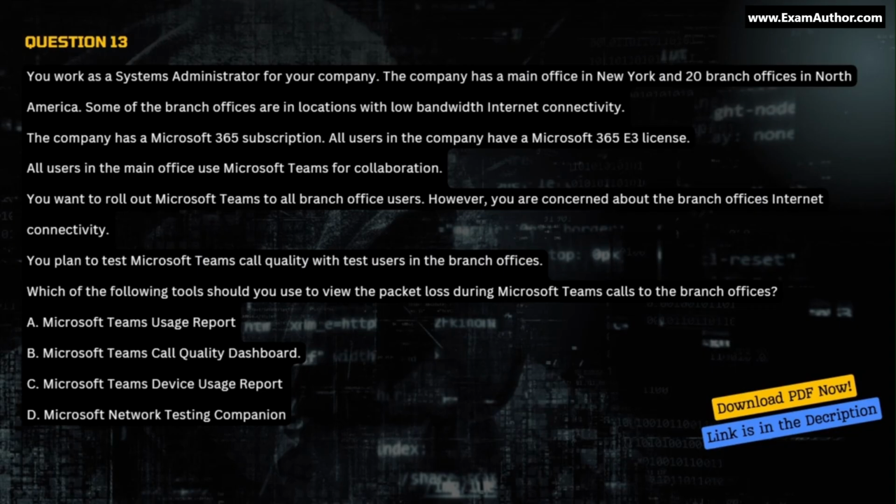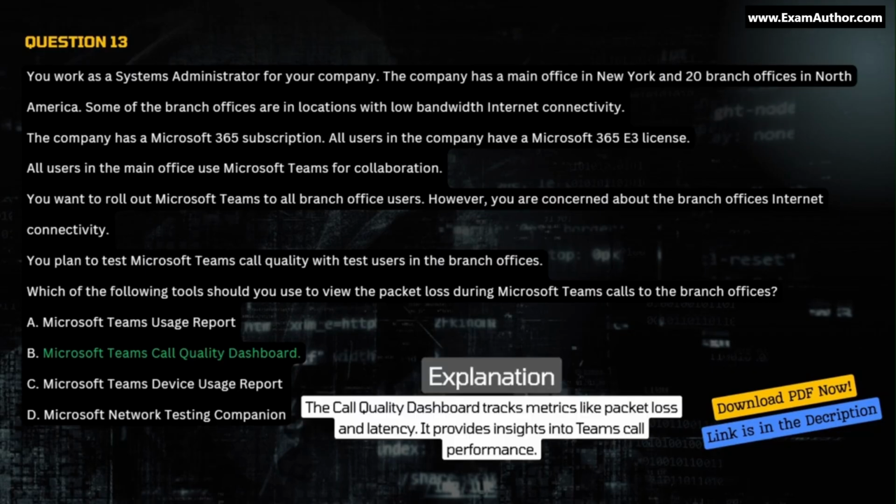Which of the following tools should you use to view the packet loss during Microsoft Teams calls to the branch offices? A. Microsoft Teams Usage Report. B. Microsoft Teams Call Quality Dashboard. C. Microsoft Teams Device Usage Report. D. Microsoft Network Testing Companion. Correct answer B. Microsoft Teams Call Quality Dashboard. Explanation. The Call Quality Dashboard tracks metrics like packet loss and latency. It provides insights into Teams call performance.